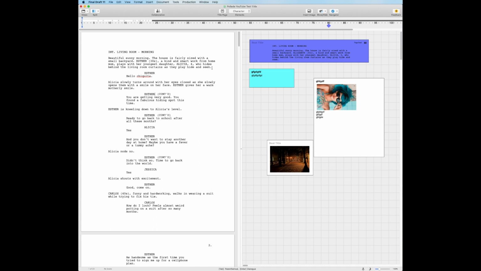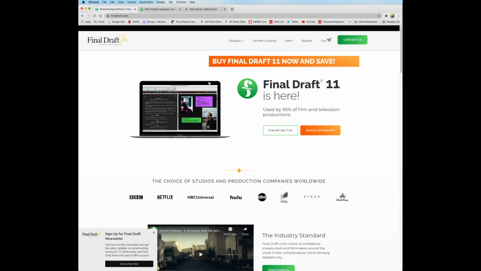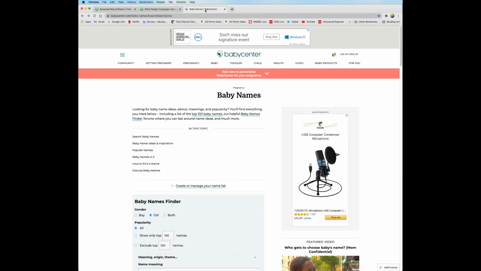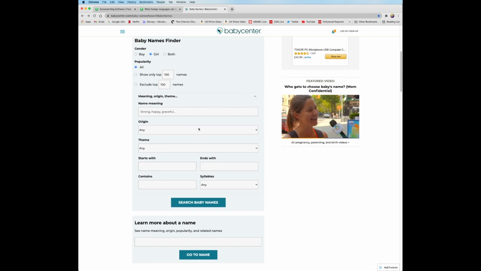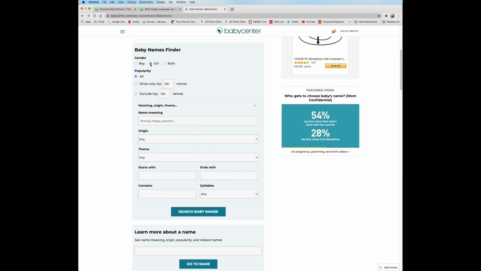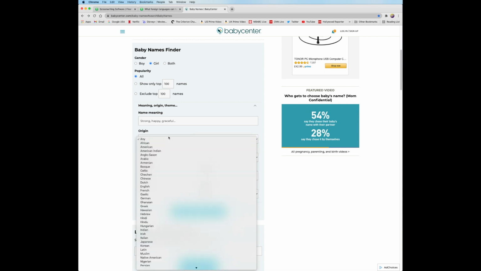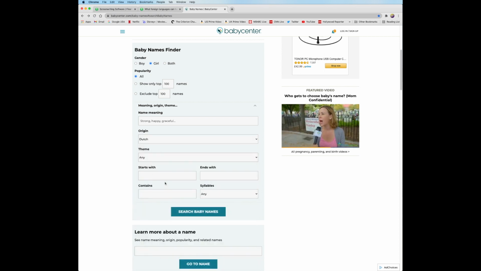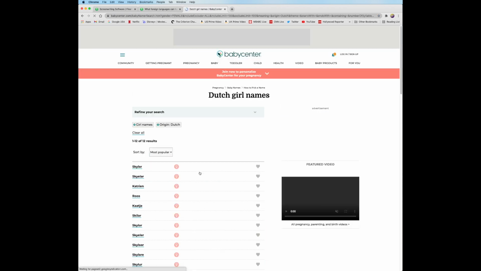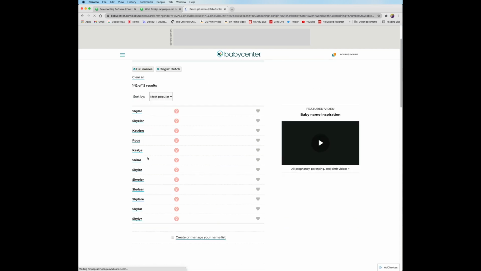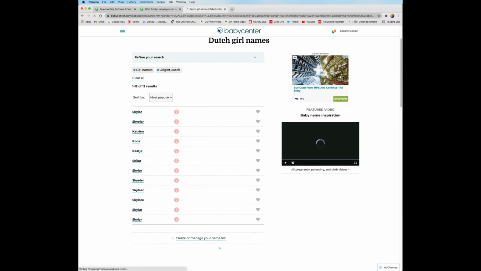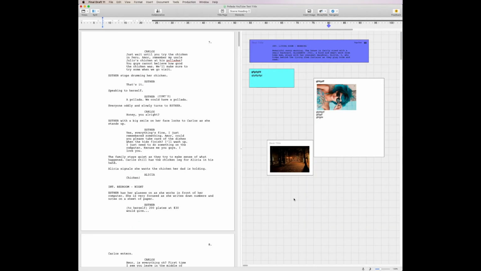Quick side tip, when it comes to character names, you can use this website that I like a lot. It's called Baby Center. You can basically select it by boy name, girl name. So let's say you're looking for a girl name and you want the origin to be, I don't know, let's say Dutch. You can also select theme, popularity, starts with, ends with. There's a lot of cool features. You search baby names and it gives you a list of names that correspond to the parameters that you selected.